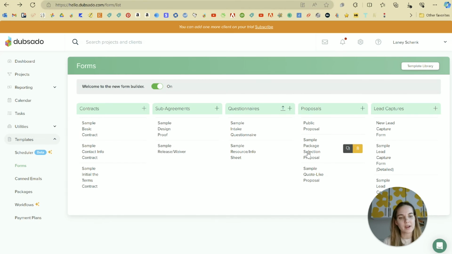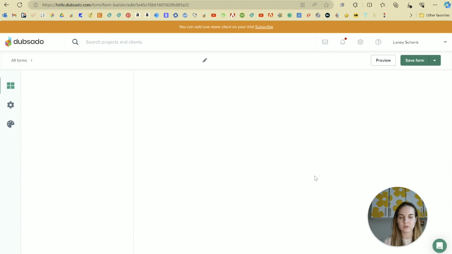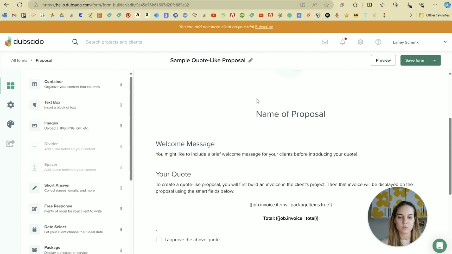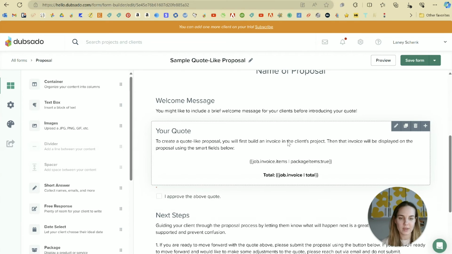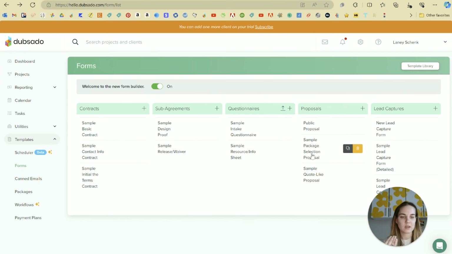That's called the package selection proposal, and then quote-like proposal is the one that I use where I'm going to build out the invoice as is. So you'll see these are already basically built in as sample proposals that you can use in your form templates.